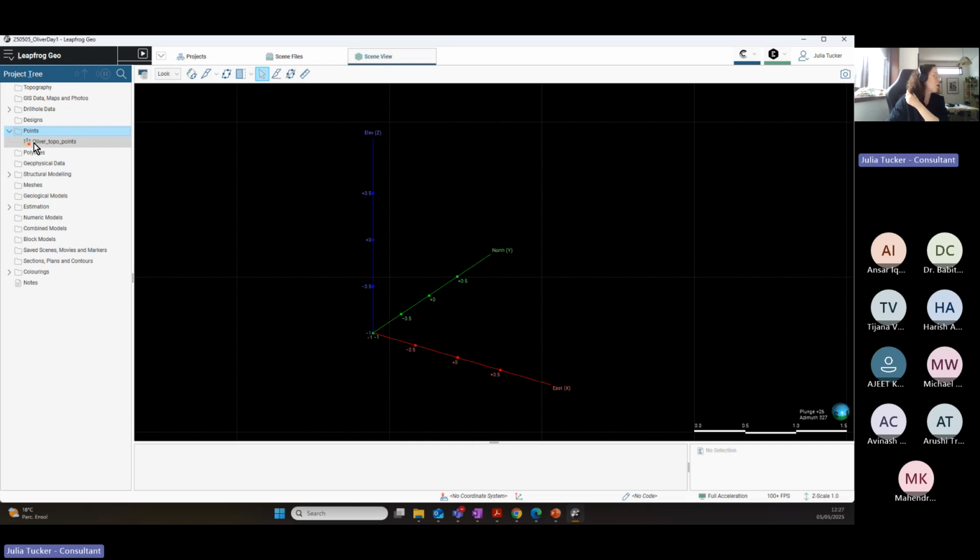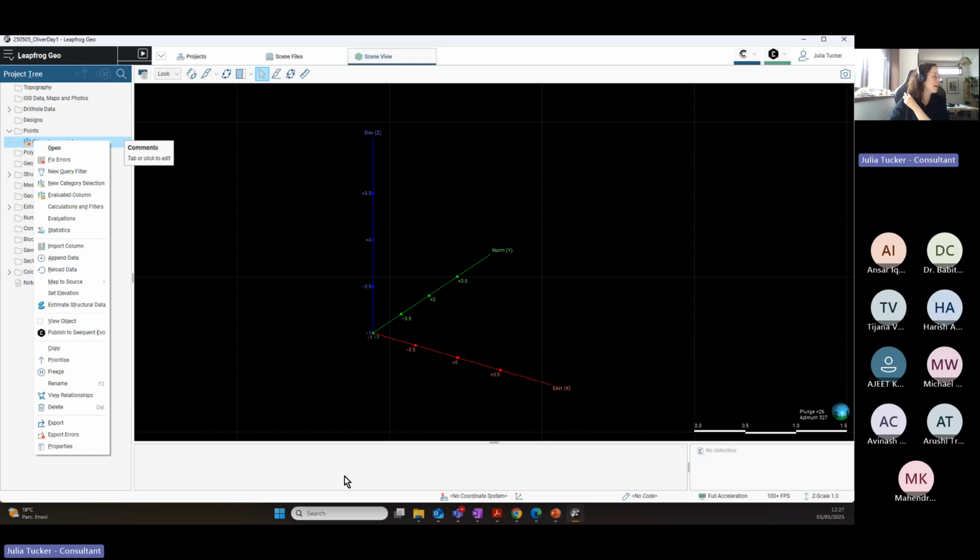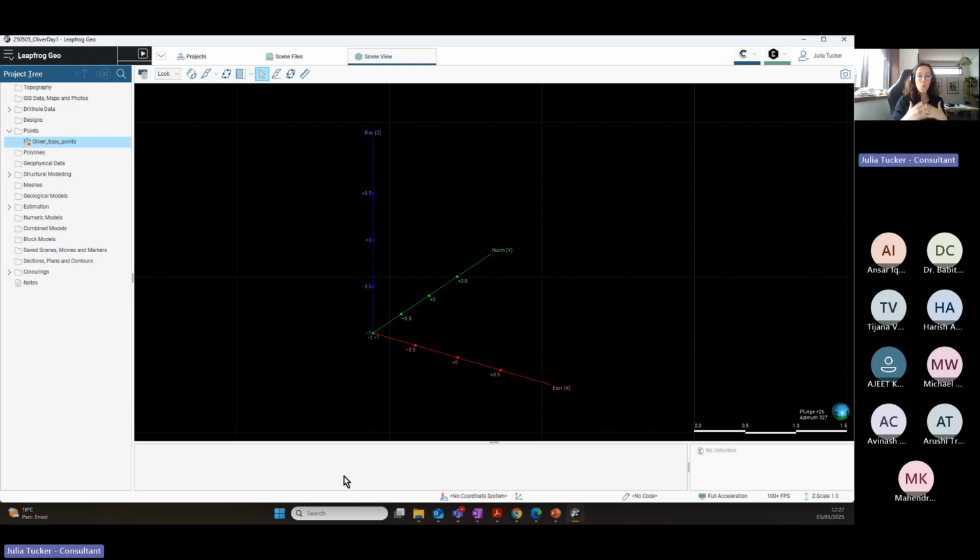And we have here Oliver Topo points, but with this little error sign. Now we are going to see what happens when we have an error. So right here is the workflow of inserting data. First of all, check your data.